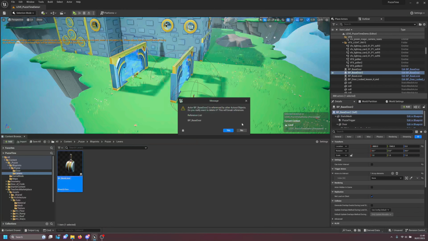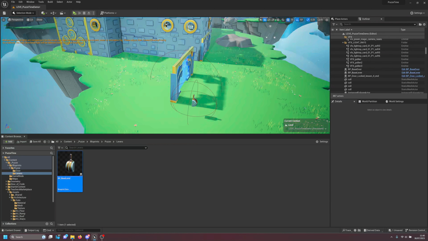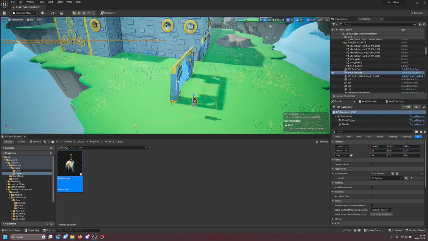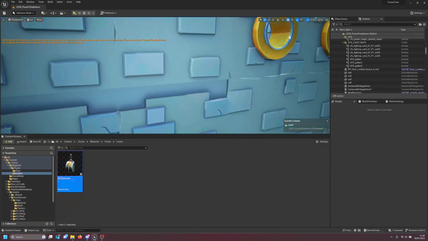All right, so let's keep it simple now. We have our lever, we have our door, and let's try to create something that we can use this for.